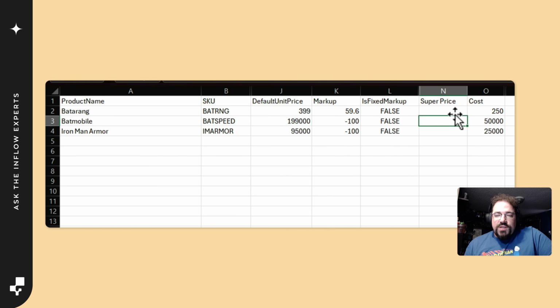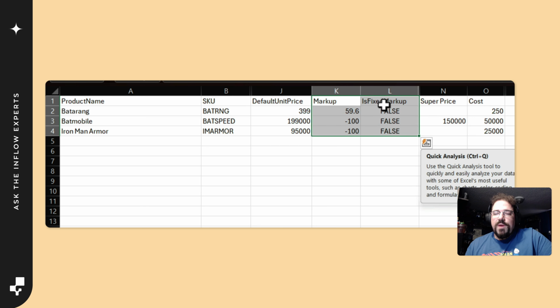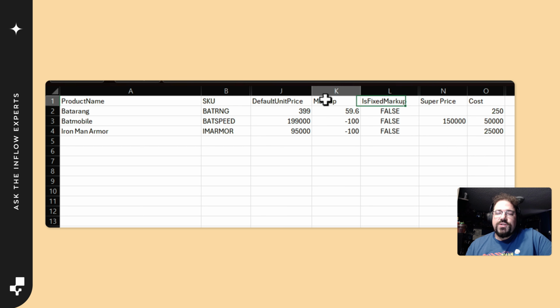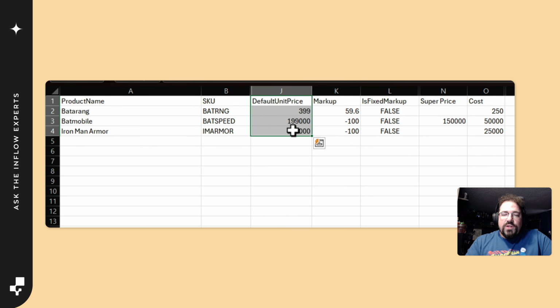Now, I want to actually update this super price. If I wanted to do it as a fixed price, I could just enter the price right here. So if I wanted it to be, say, 150,000, I could enter that here. I'd be able to save it, and I'd be able to import it, and that would be easy. But I want to change this to a fixed markup, and we see I don't have these extra two columns, markup and fixed markup, for my super price. These are actually relating to my default, which is the normal pricing scheme right now.